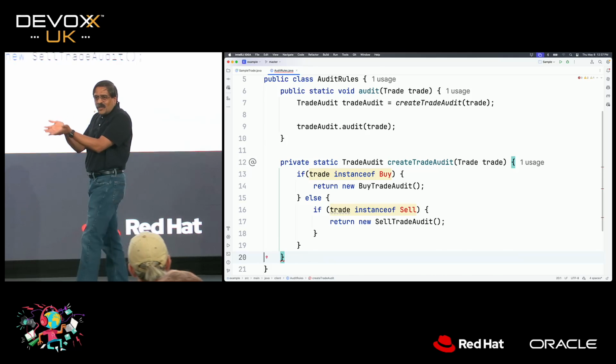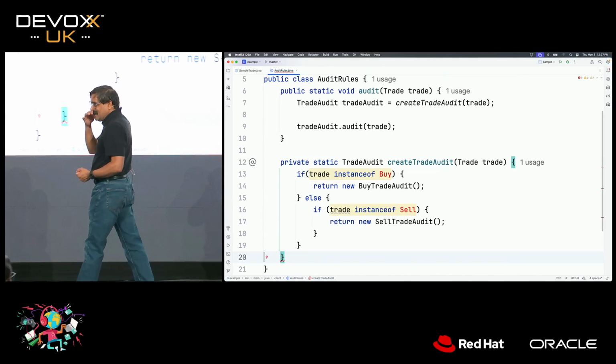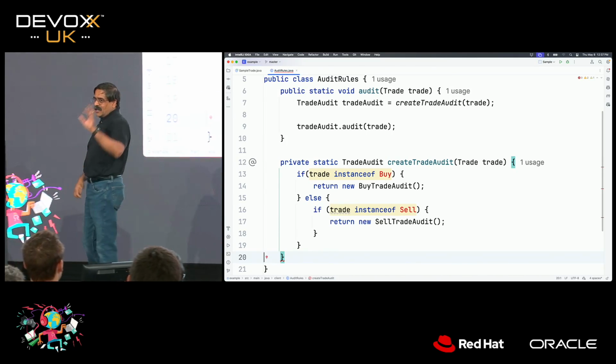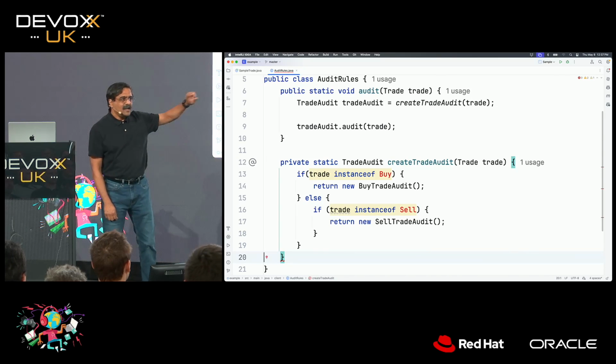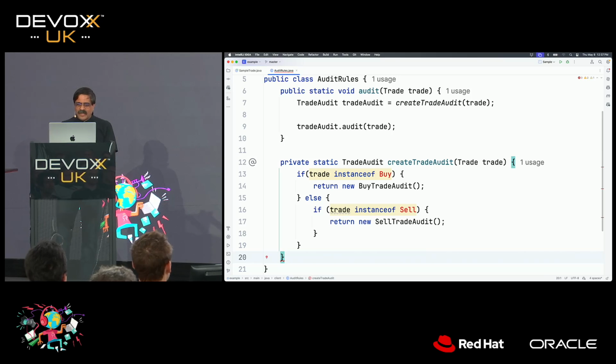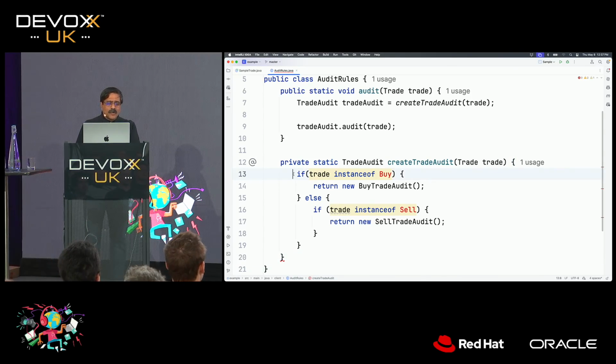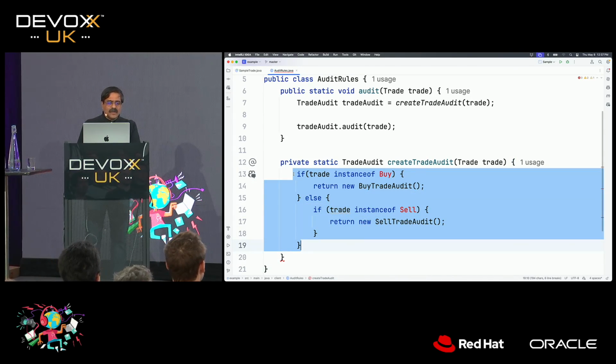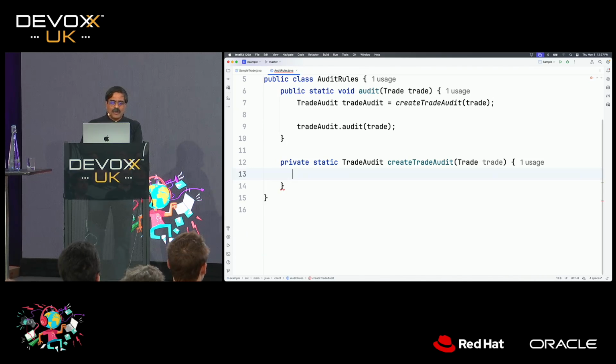No, this fails the open-closed principle, isn't it? Because this is not extensible. If we add a new type of trade, we've got to come back and change this code as well. You're not going to be really thrilled about it. So what you could do potentially is say, no, I want to make this code extensible. So you could come up with a brilliant idea.